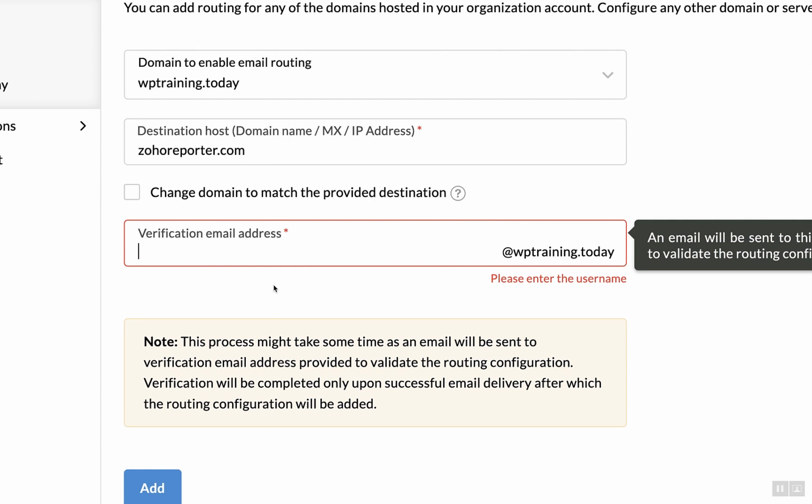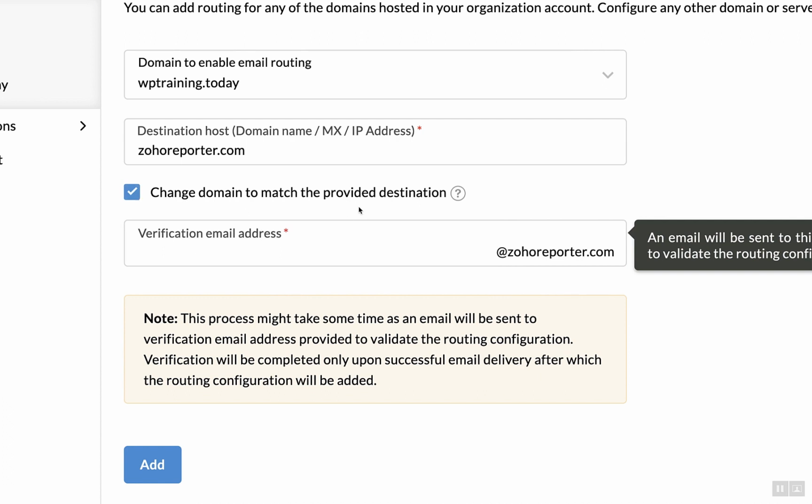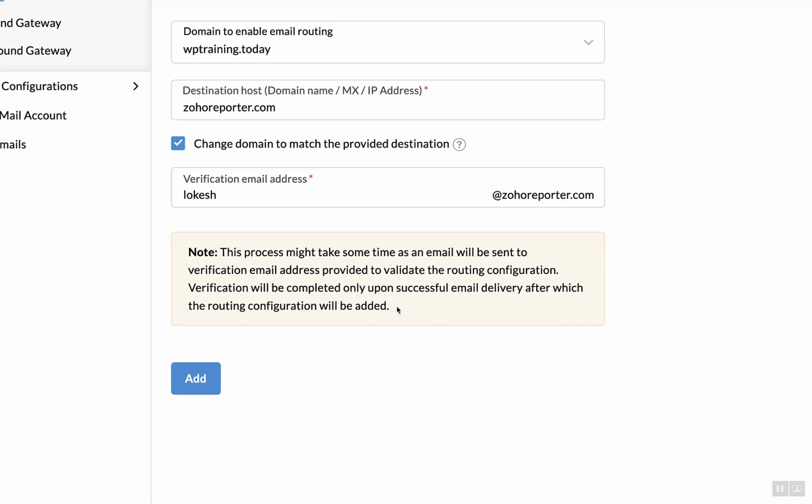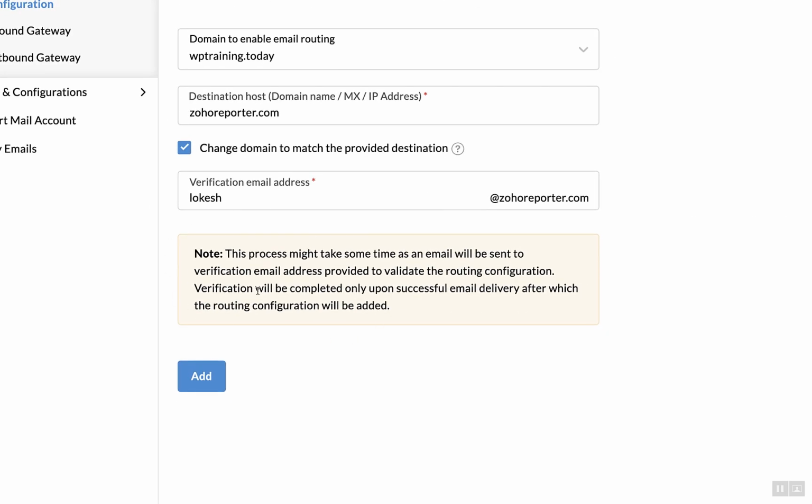and provide my verification email address. But what if the verification email address I want has to match with my destination host? By default, it will be mapped under the domain you want to enable hosting for. But you can change it to the destination host by clicking the Change Domain to match the provided destination option and then type in the verification email address. So once that's done, click Add.